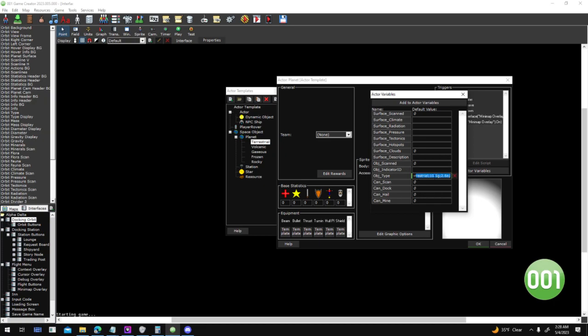But what I'd want is, it's going to be different for every planet, so I can't have all of this in the default actor template, because I don't want them all to come out the same like that. So what I could do is make it just an initialized variable. And then I would fill in these three values for each planet.